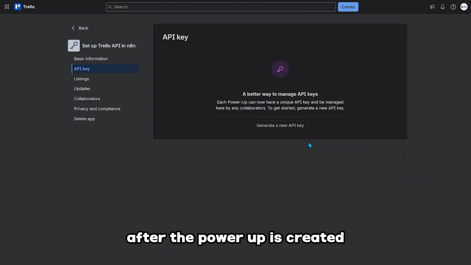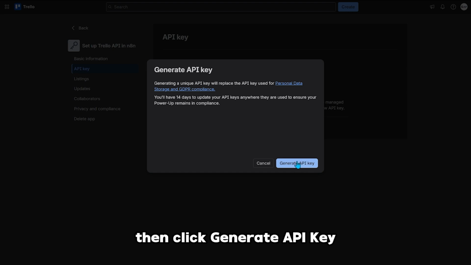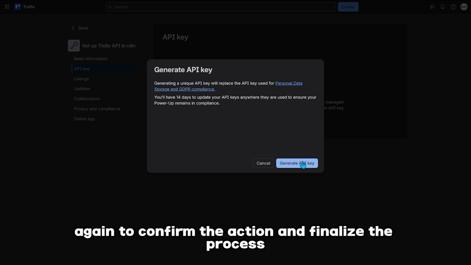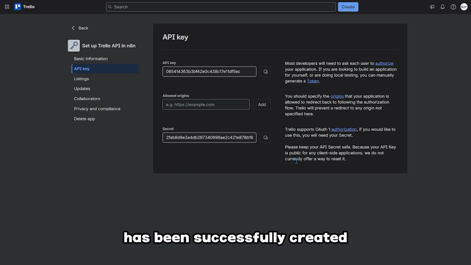After the Power-Up is created, click Generate a new API key to create your API key. Then click Generate API key again to confirm the action and finalize the process. Now your API key that will be used for n8n has been successfully created.